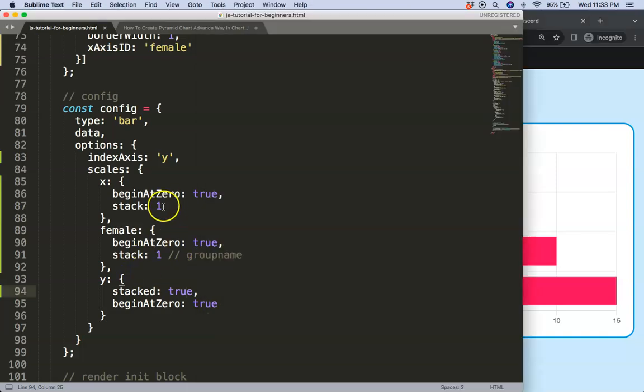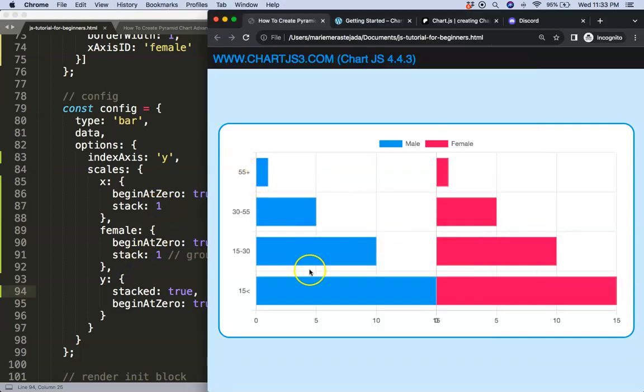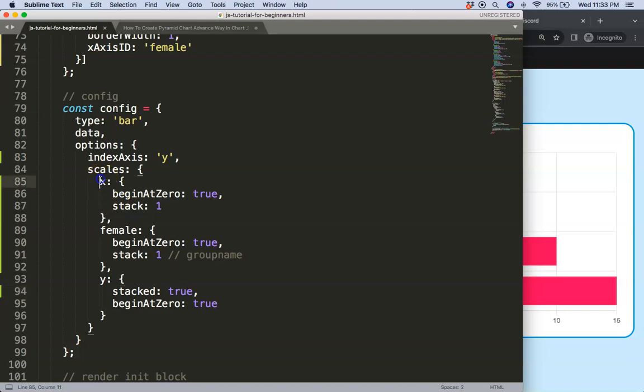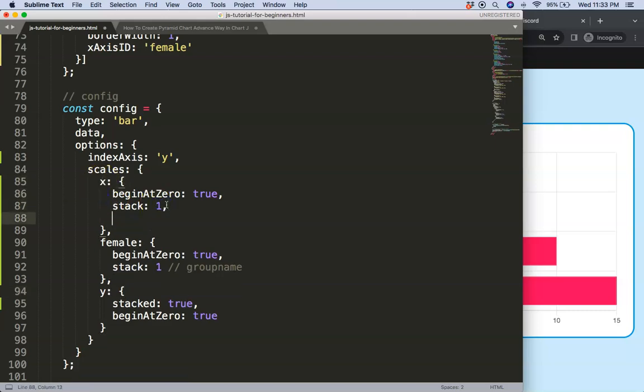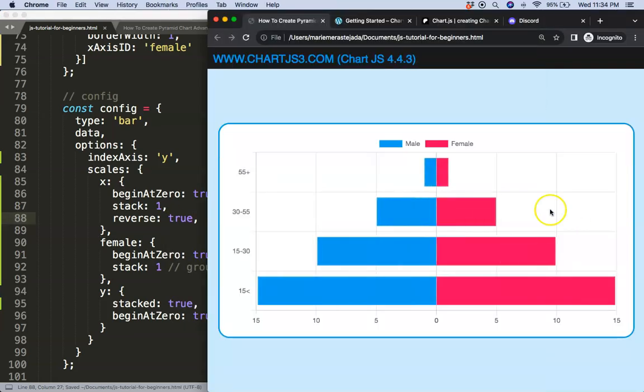So what I'm going to do here, and this is for the male, and the male is the X, I say comma, I'm going to set this on reverse, set this to true, save, refresh. Now that looks much more like a pyramid chart. So now we have this demographic chart, or the pyramid chart.